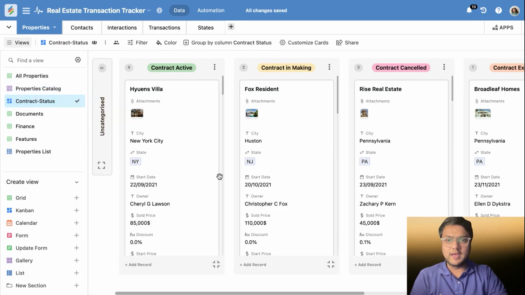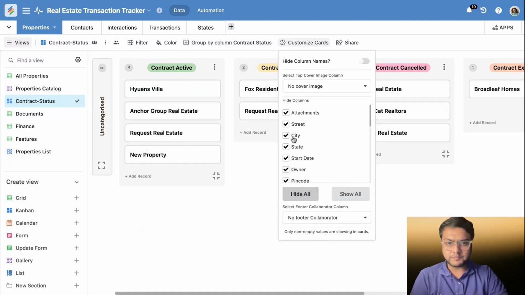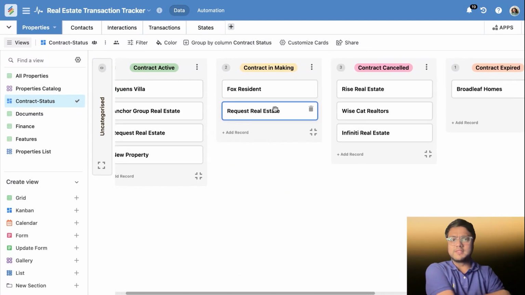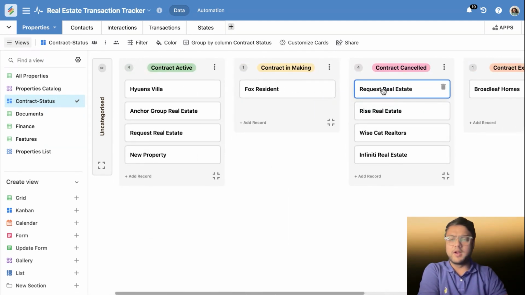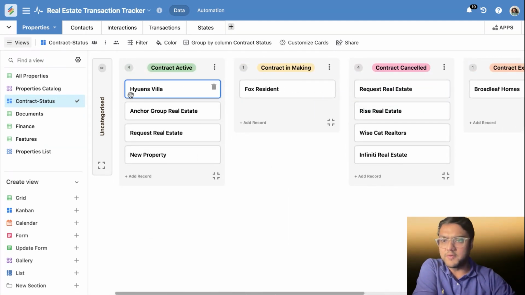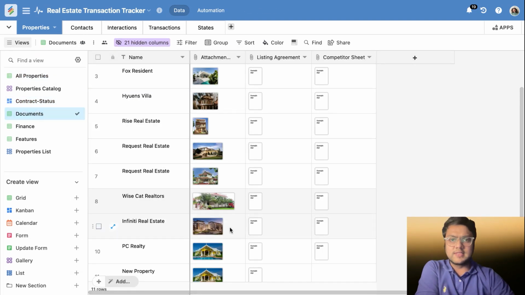Now I can also create a Kanban style view where I can just customize these cards based on what the stage and status is. So I can just move around and move it right inside the platform. Now I can create custom views of each of those properties, where I just want to only see the documents associated with those properties.